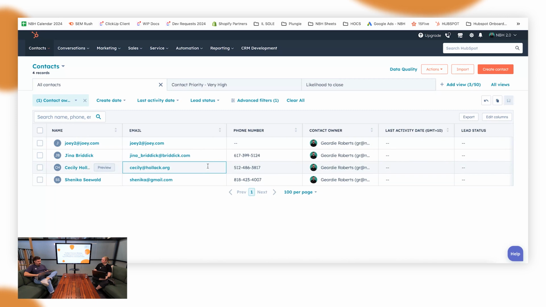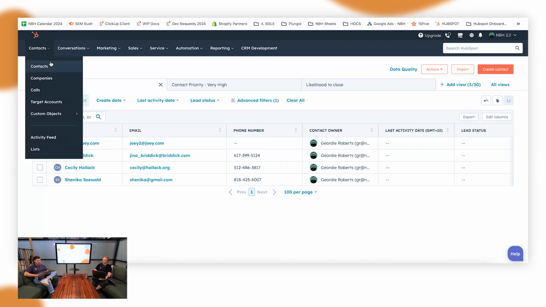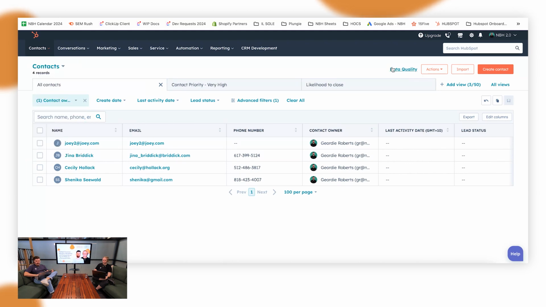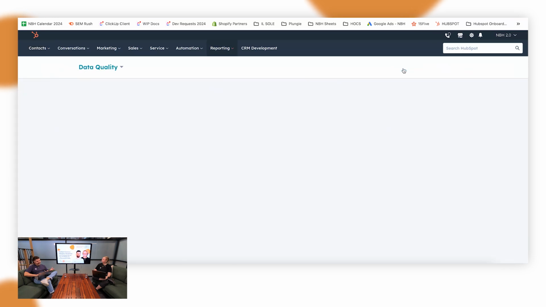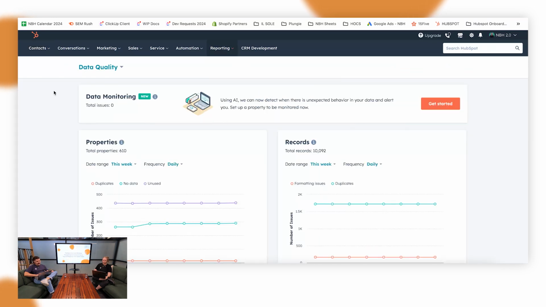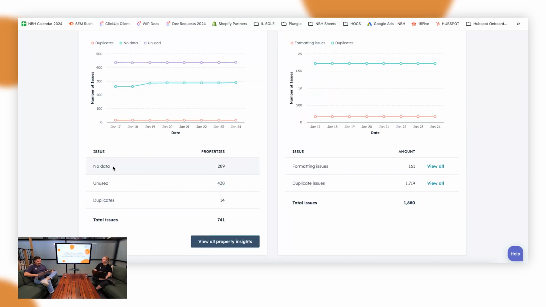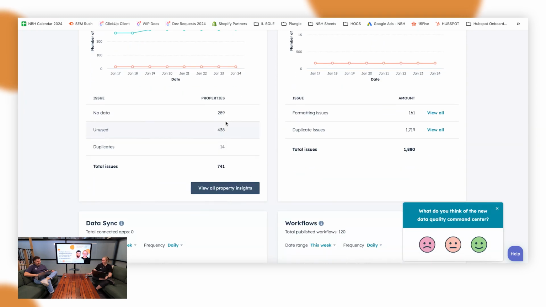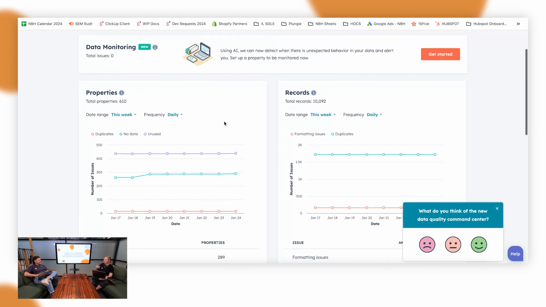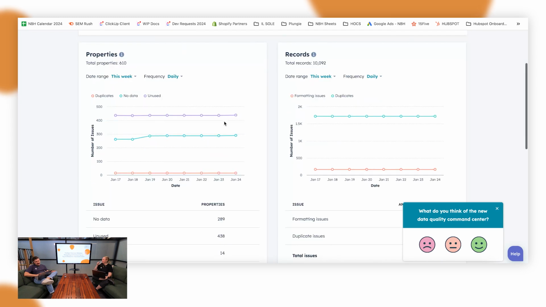If you've got Operations Professional or Enterprise, there is the data quality tool, where if I'm just in contacts here, there is data quality just here. They make it nice and easy, where you can see the amount of properties in the system, how many have no data, how many are unused, how many are duplicates. And this is our test account, so there are obviously a lot of issues here. A lot of test at neighborhood.co. There's a lot of test ones.